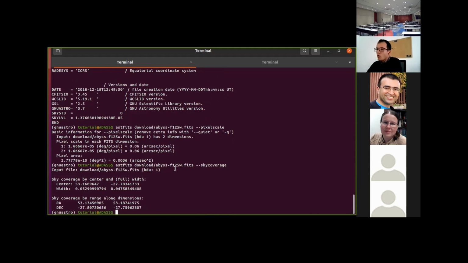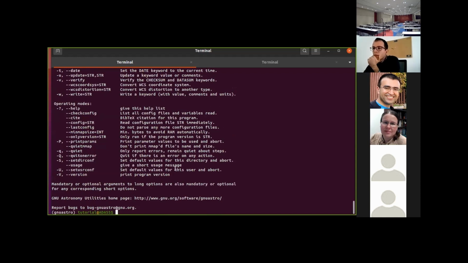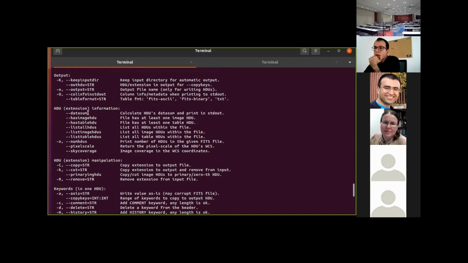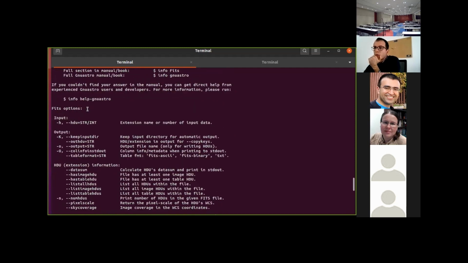Okay, so all of the different options that are available for each program of Gnuastro can be seen with the option --help. By doing this, you will see all of the different options that you can use with this particular program. Okay.